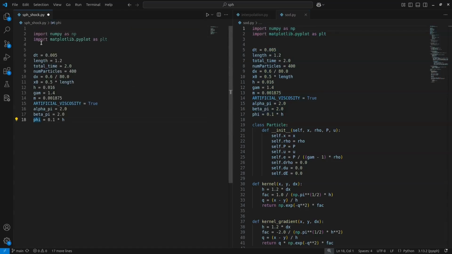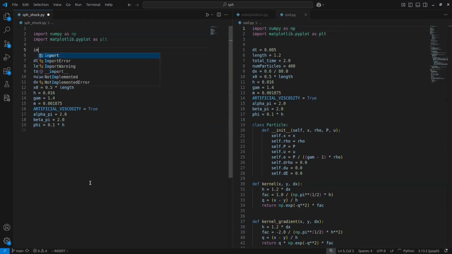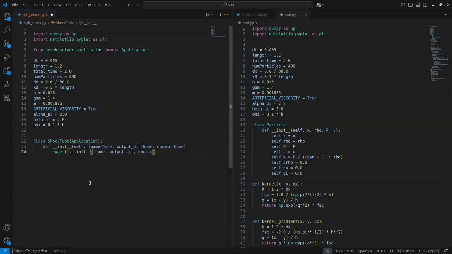First of all, I'll create these particles. In order to do so, the first thing I have to do is import an application, from PySPH.solver. From PySPH import application. You can create a subclass of this particular class, shock tube application, then define init. Usually this particular init should not be used. You can use initialize, which is a method that is passed with this application class. You can initialize whatever you want here.